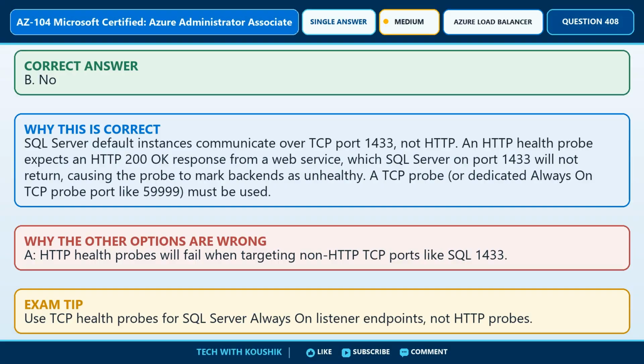The required response is option B, no. Here is the technical justification. SQL Server default instances communicate over TCP port 1433, not HTTP. An HTTP health probe expects an HTTP 200 OK response from a web service, which SQL Server on port 1433 will not return, causing the probe to mark backends as unhealthy. A TCP probe, or dedicated always-on TCP probe port like 59999, must be used.